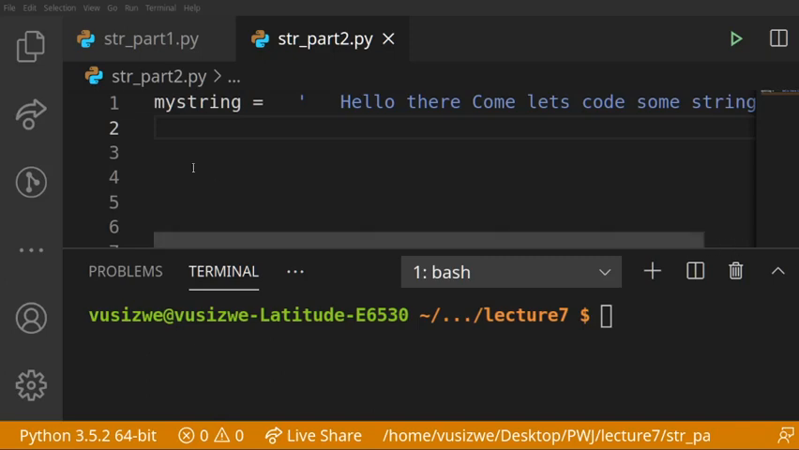Hi guys, in this session we continue on. We'll be dealing with string functions. How do we apply string functions on our string objects? For example, we've got this variable here, my string.